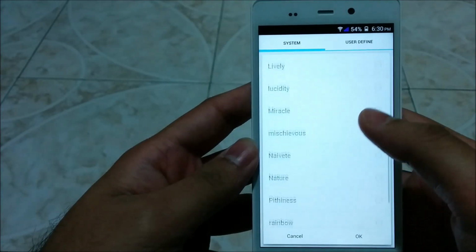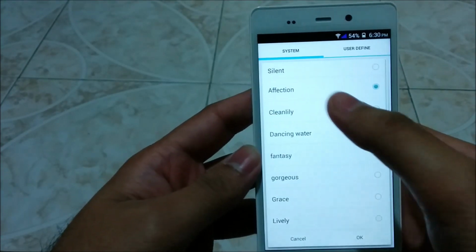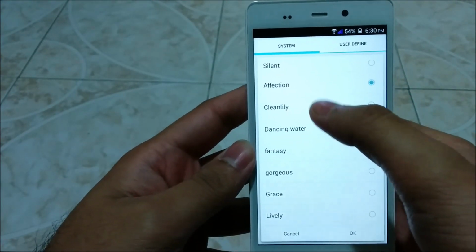We also now have brand new ringers here. Most of the ringers are new except for the Affixtion, which was also previously available.